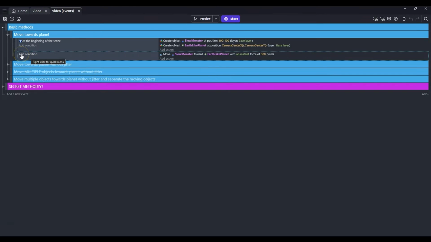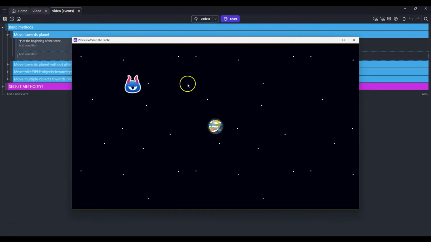Now, the only logic that this game will have is this one action: move the slow monster towards the Earth-like planet, and an instant force of 300 pixels per second. Let's see what that looks like. Okay, I put the draggable behavior on this planet so I can pull it away to escape this monster chasing it. You might recognize this method. This is actually very similar to how Vampire Survivors works. The monsters are just dumb and just go straight towards the object, and you can kind of use that to your advantage to escape it.